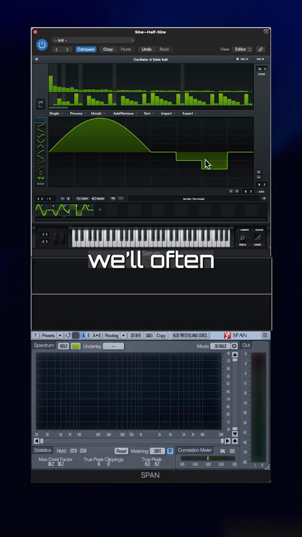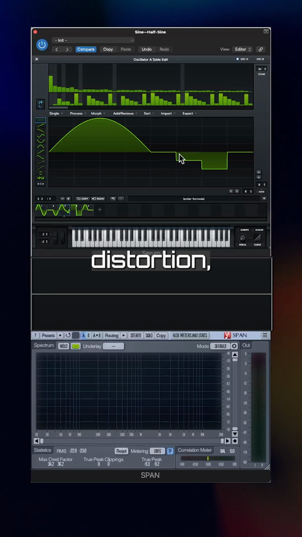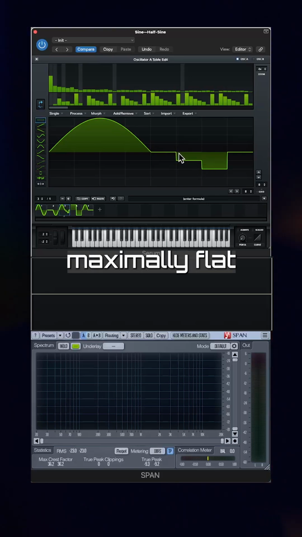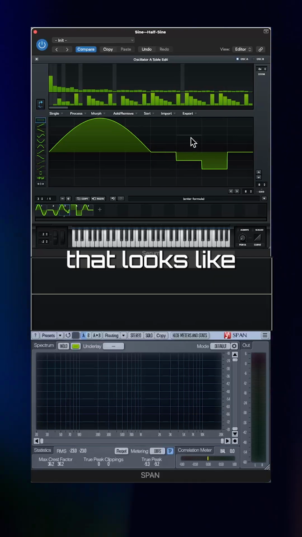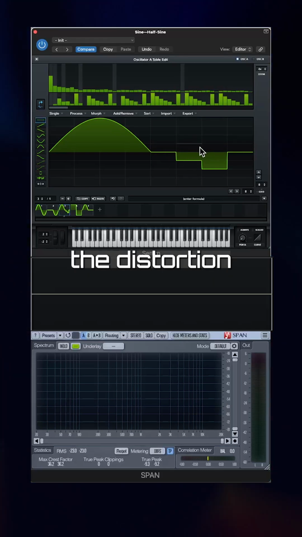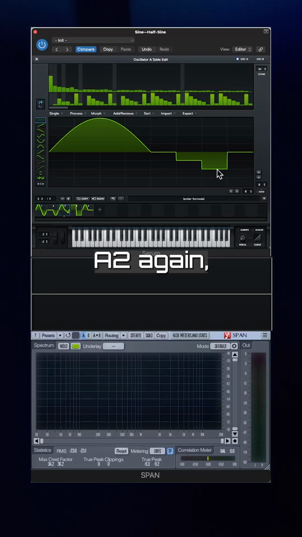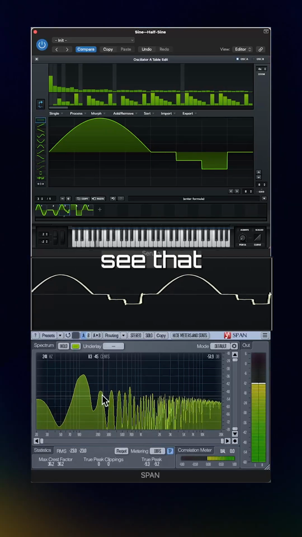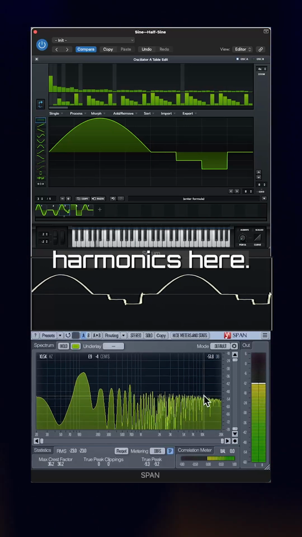But in reality, we'll often get a mixture of both odd and even order harmonics with asymmetrical distortion because we aren't always going to have that maximally flat side of a waveform. Rather, we'll have something that looks like this as an example where there's just differences between the distortion that's happening in the positive versus the negative. As an example, I can play this A2 again, and you can see that we have a hodgepodge of different even and odd order harmonics here.